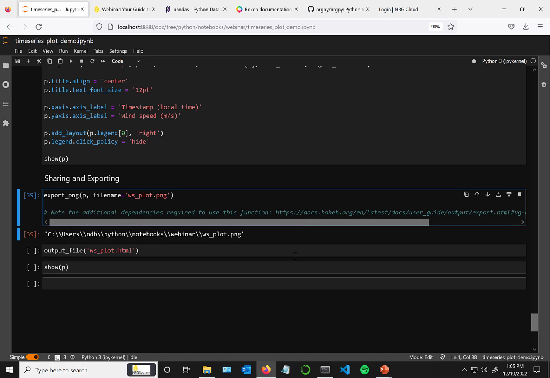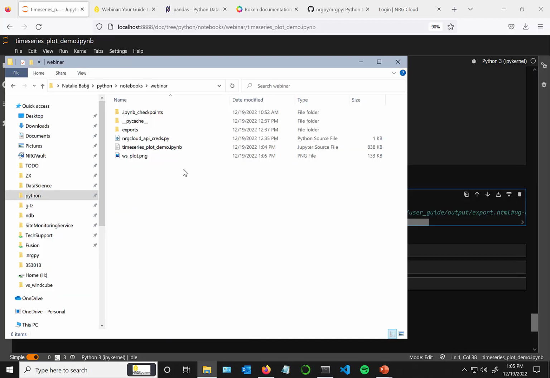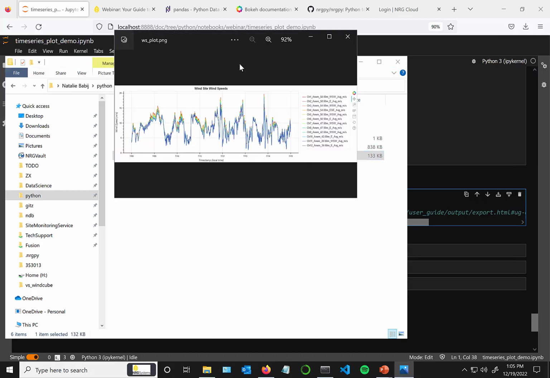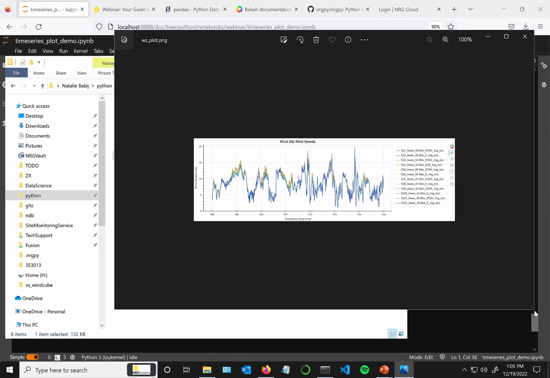So you can see it output this, and it's saved right in this folder. And I can just open that up as a PNG. So this is just a static version of that plot that we created.